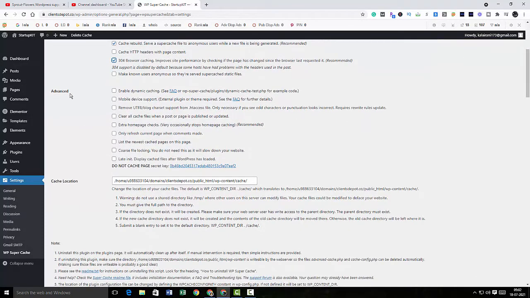And under the advanced category, please enable dynamic caching, mobile device support, and remove UTF-8 blocking character set support from the .htaccess file. This is something like a character set that we don't want to use. So in case there is a UTF-8 character set, you can remove it.